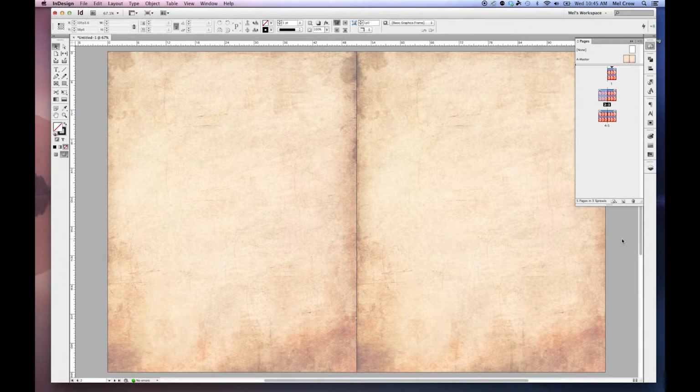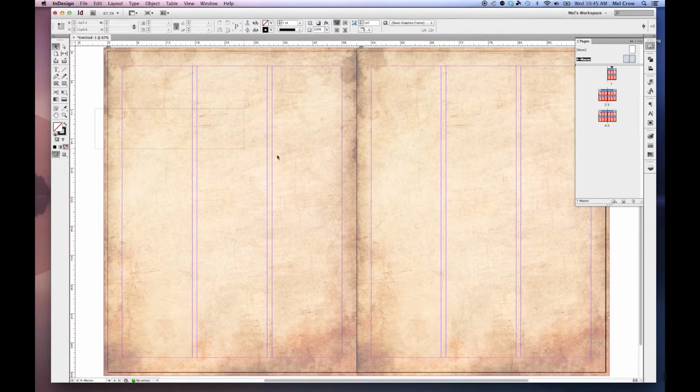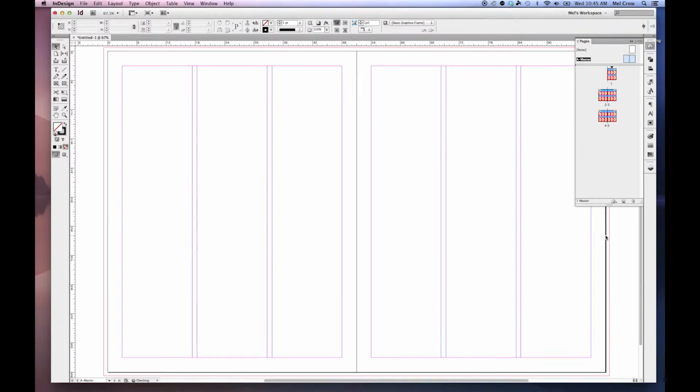So that's just one way that you can add a static image or a paper texture or a background image to your A masters. Let's say we want to try something else. I'm going to go back to my A master, go out of preview mode, select these 2 boxes and delete it. Let's say that I want a logo in the bottom right hand corner of all of my odd number pages, just right down here.